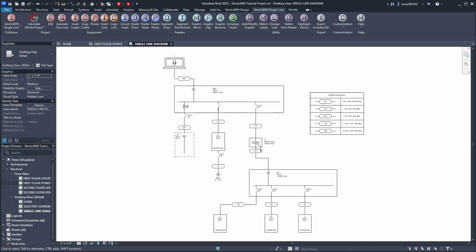Those are the basics for creating and modifying your single line diagram using ElectroBIM. In the next video, we'll dive into modifying your distribution equipment and branch circuit devices. See you there.